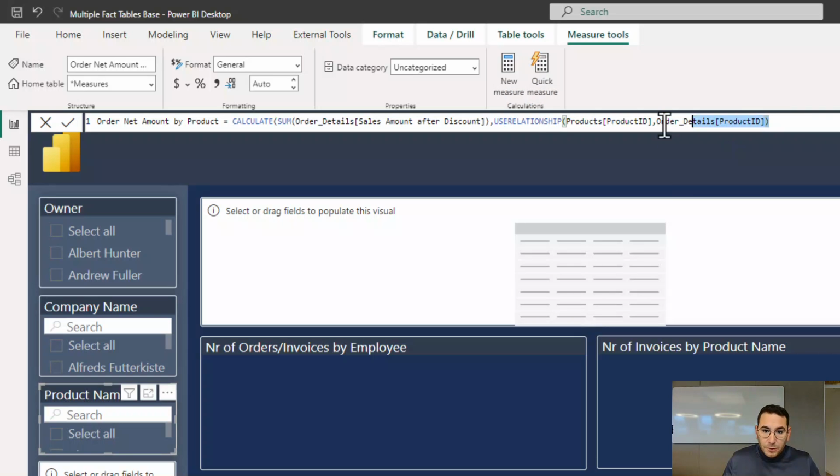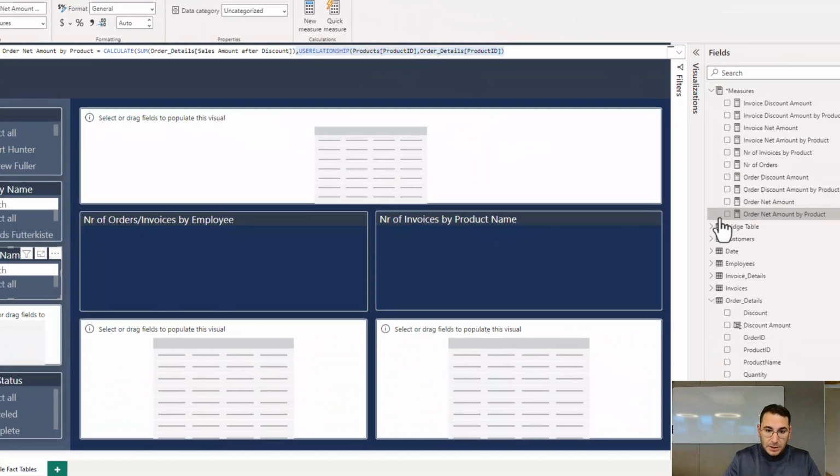We're going to copy this because we're going to use this for our next measure as well. We're going to click enter. We're going to go to order discount amount by product, and we're just going to go in the back here and copy paste the same thing. Perfect. And we need to do the same thing for our invoices. So let's go to invoice net amount by product.